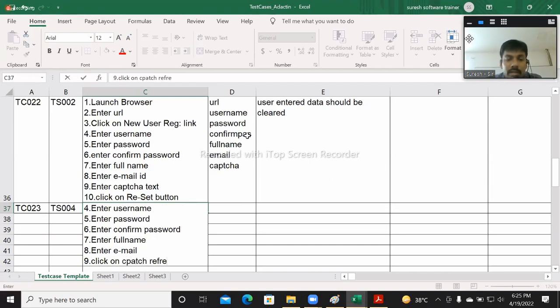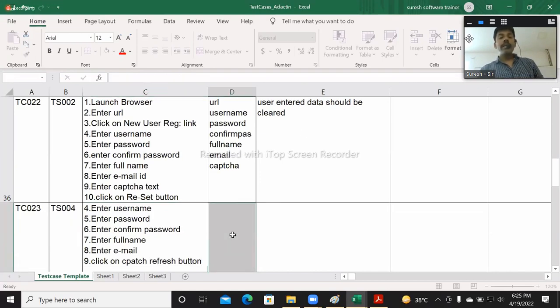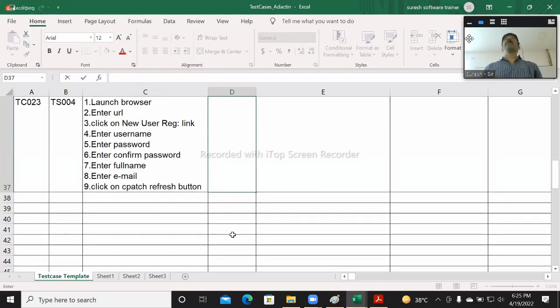captcha. Click on captcha refresh button. Click on captcha refresh button. So we are taking care of the functionality, considering whether the captcha refresh functionality is working or not. To test that, we are entering all the required details and clicking on the captcha refresh button.